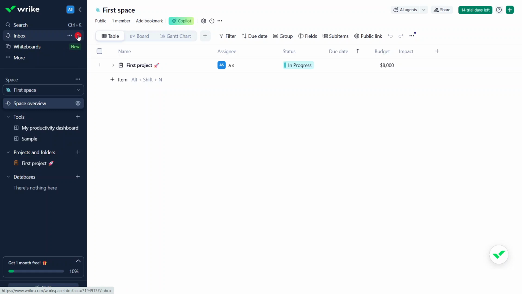This is the place to check when you want to stay on top of activity happening across your work. You'll also find whiteboards, which are useful for brainstorming ideas and visually mapping workflows. Then you have your main space, which is where your projects, dashboards, and databases are stored.